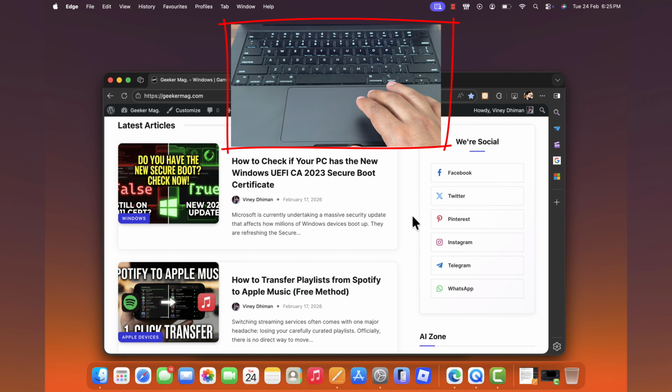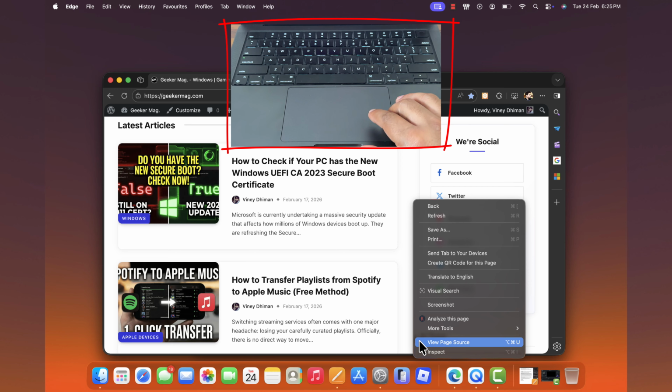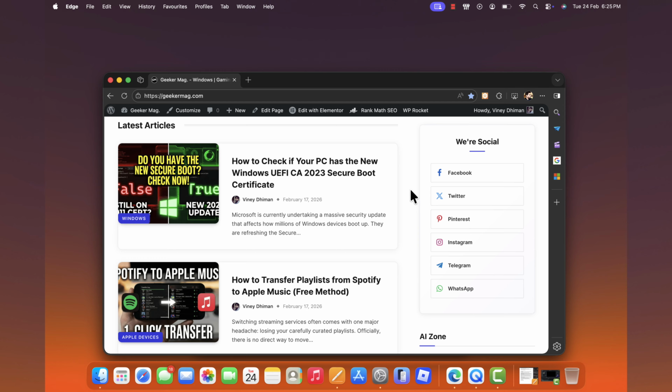Just like that, now you can easily open the right click menu if you have recently switched from Windows to Mac. So you learn how easy it is to enable and make right click on the Mac.